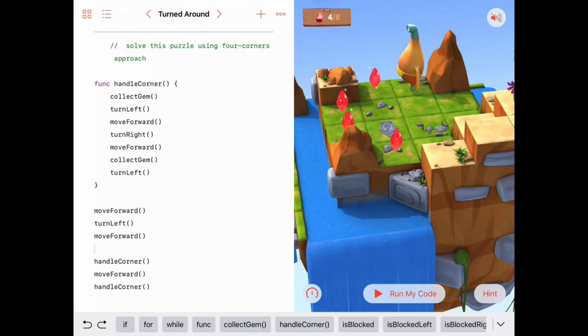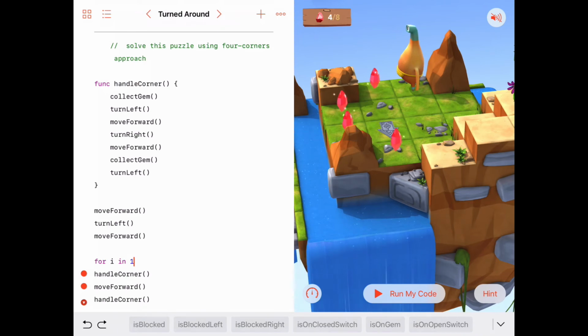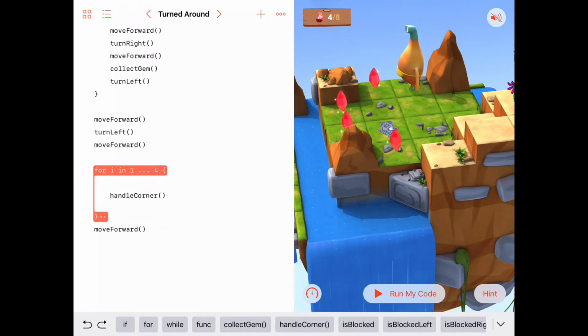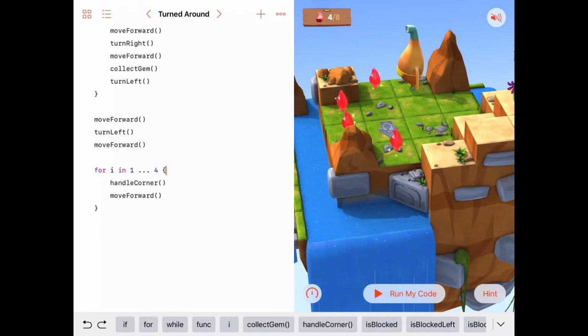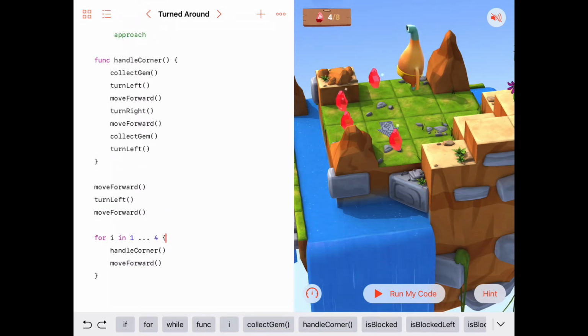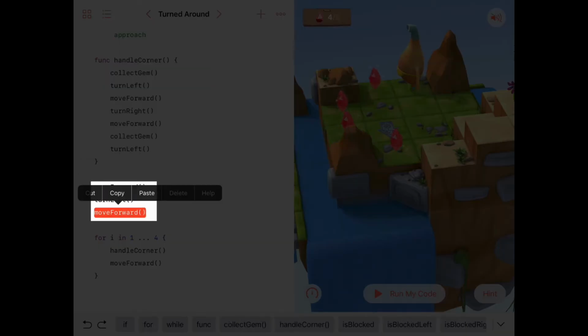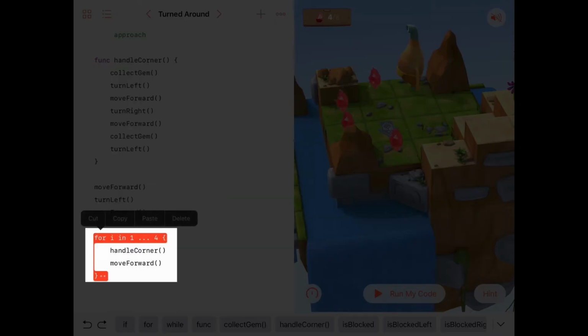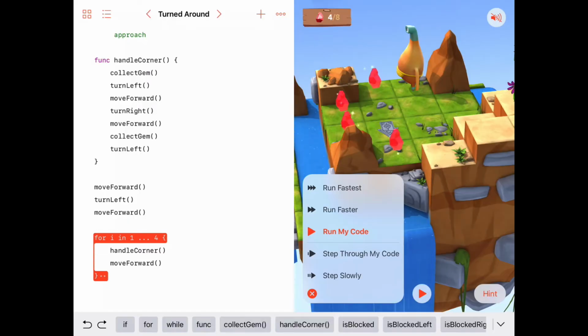So let's put that in a for loop. For I in 1 to 4, we want to call handle corner and move forward 4 times. That should handle the 4 corners and have us get all the gems. So let's go ahead and run the code. Remember, these 3 lines here just get us to the starting corner, and then this is really the main body of our loop, which takes care of everything. So let's step through the code.